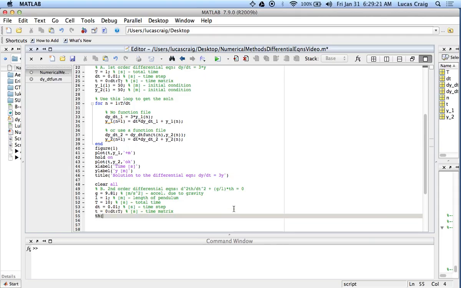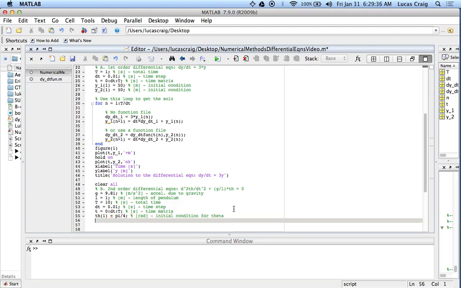Alright, here are our initial conditions. Theta of 1 is pi divided by 4, and it's in radians. That's the initial condition for theta. And then omega, or theta dot, is -1 radians per second. That's our initial condition for omega.